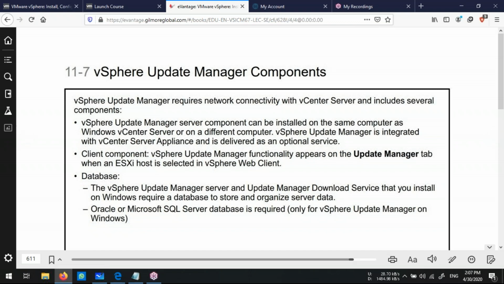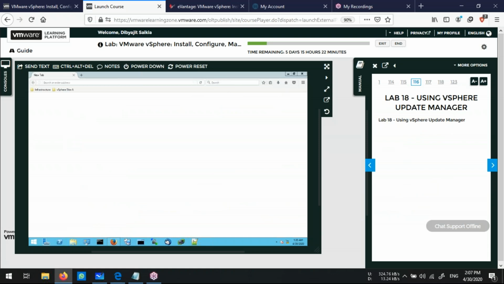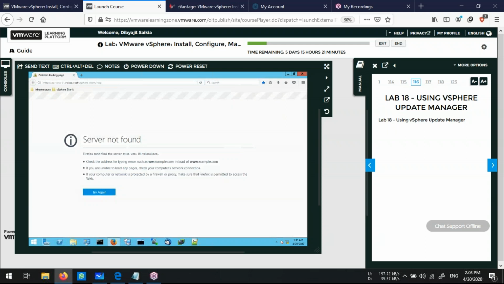So these are some components of your Update Manager. Update Manager requires network connectivity with vCenter Server, including server components like the Update Manager server. The Update Manager server component can be installed on the same computer as the Windows vCenter or on a different computer. And Update Manager is integrated with your vCenter appliance and is delivered as an optional service. Client components: Update Manager functionality appears on the Update Manager tab when an ESXi host is selected in the vSphere web client. So if you look at your vCenter Server, I'm going to log in on my web client.